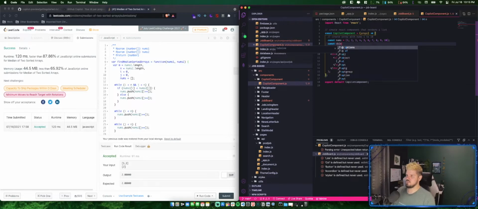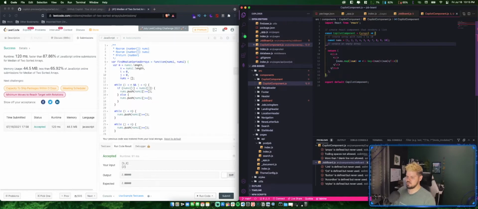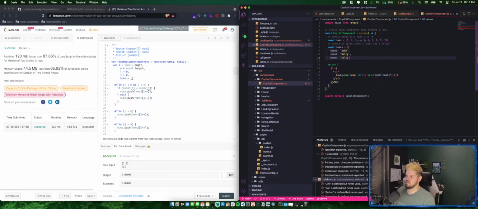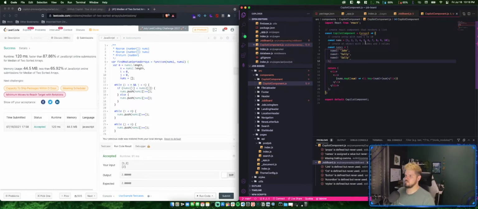So let's just say names, or actually hold on, let me change how I'm going to do this here. So again, comment: create an object with 3 names, and oh sorry, that was going to help me there, 3 names and 3 values. So all right, it gives us const names, and then we have the first name, the second name, and the third name, and then a closing bracket.